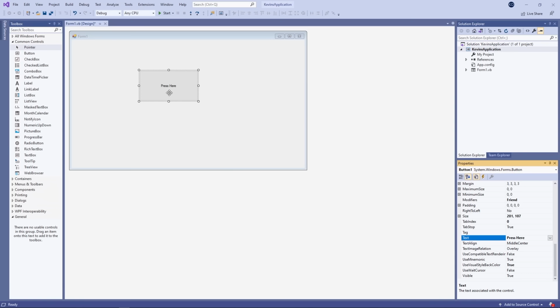The other thing I want to change is the name of the button. Every object that you place on a form will have a name property. Now it's currently Button1 because it's the first button which I placed on the form, and I could leave it as Button1, but I want to start using a naming convention: btn in lowercase because it's a button, and then something meaningful which tells me what the button does.